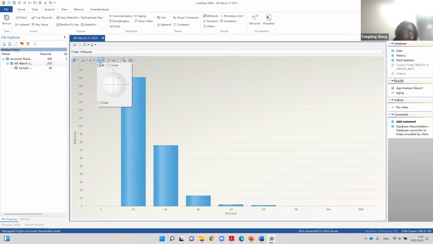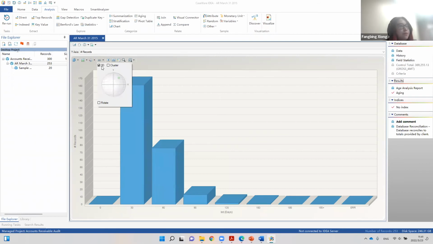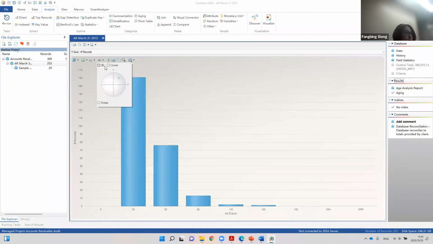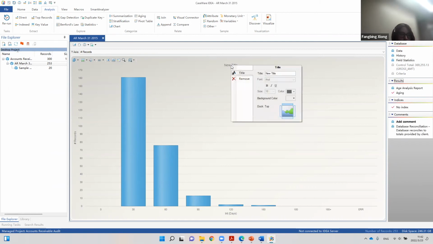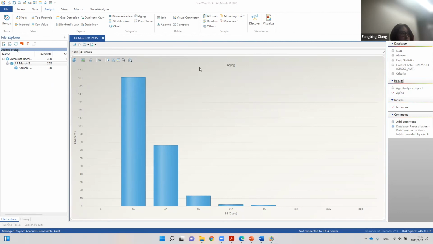We can also change it into 3D, if you think it's better for your visualization. And we can right click the graph, press add title. Then you will see a title here, which is called new title. Then you right click it, you can change the name of the title. Again, you can press this printer button to print out the result. Because I don't want to do it here, I just close it.